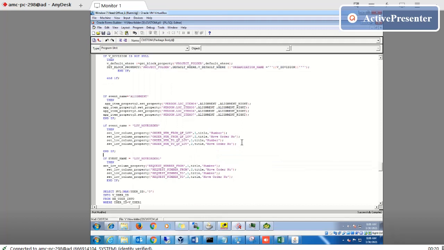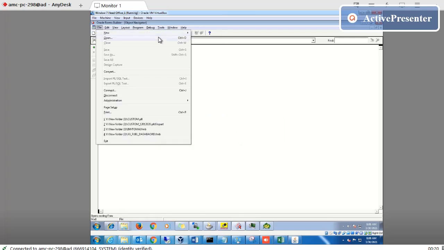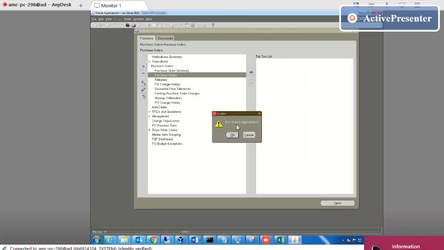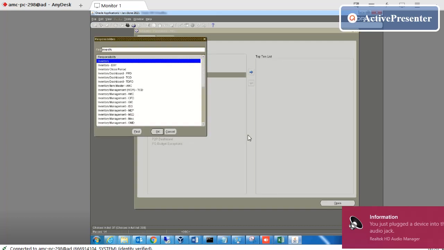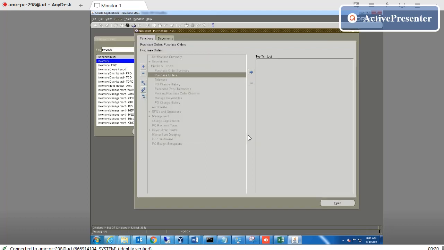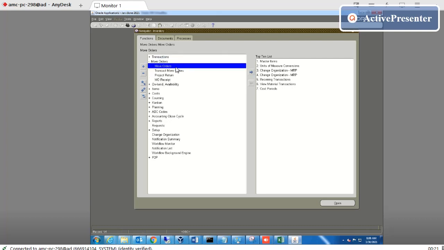it works the same as personalization. If you have more logic, more requirements, then you can use the custom.pll library. I have done this in the inventory. If I go here in inventory, in the move order, I click here.